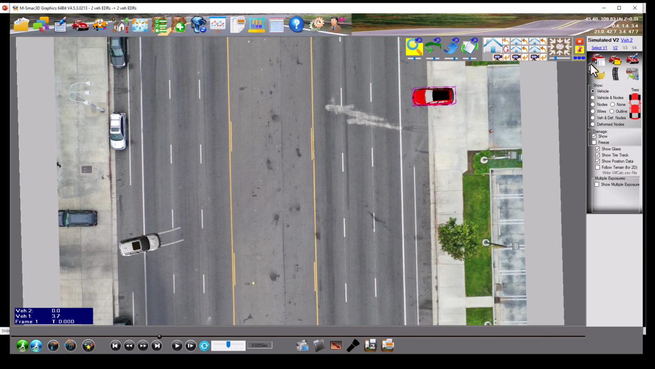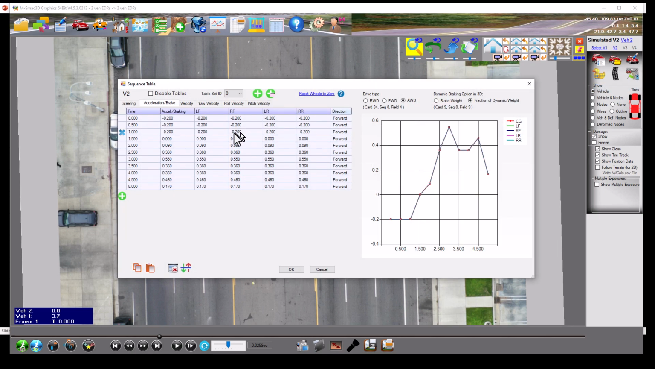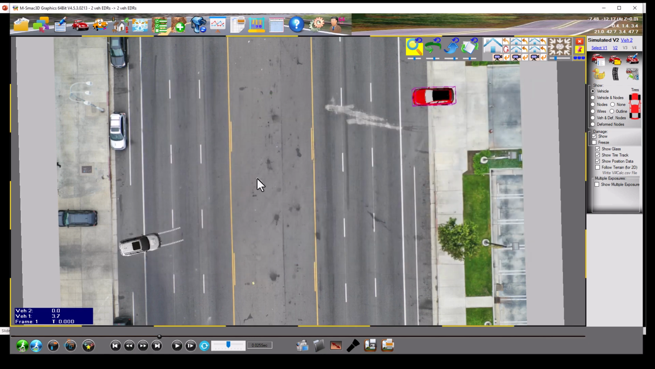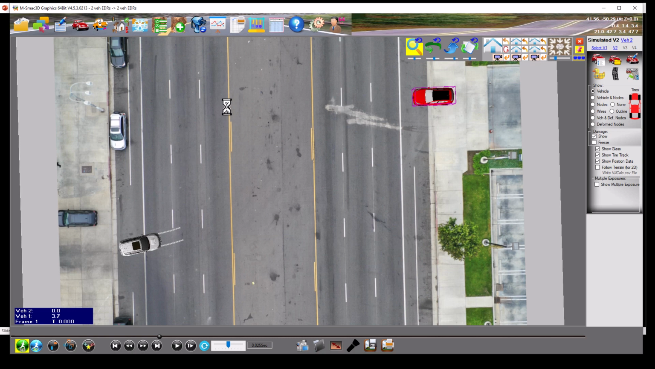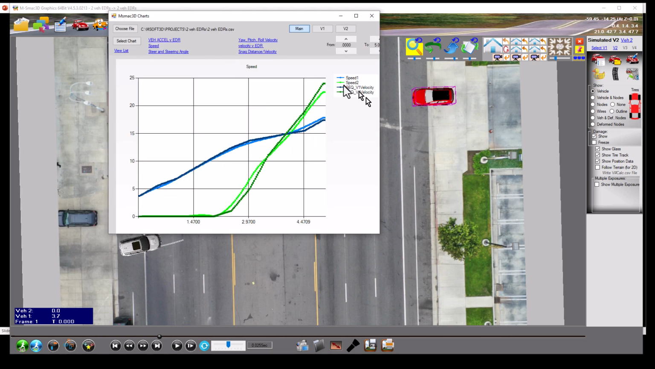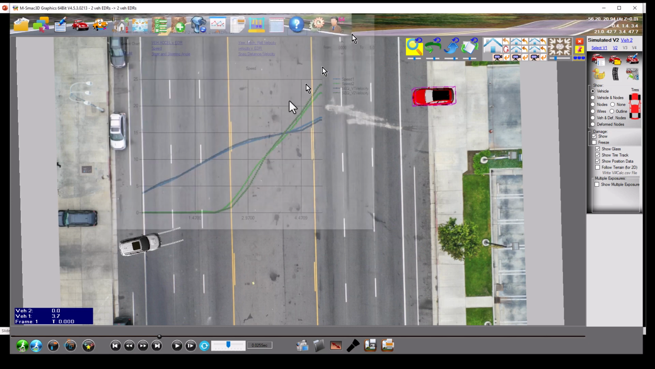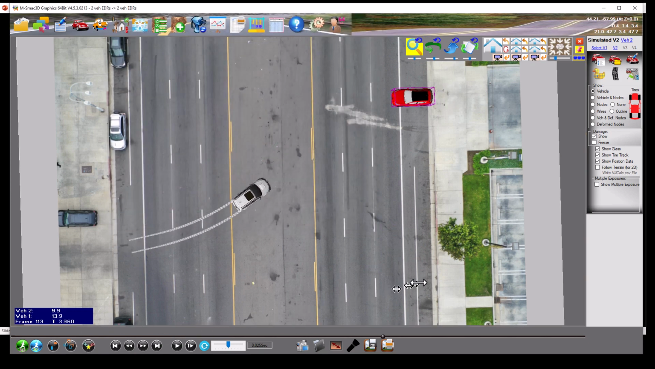Go in here, paste that, and we say OK. Now we go ahead and run again, and we look at the comparison, and we're matching it pretty well. Now let's see what their trajectories look like. That's not a bad match.